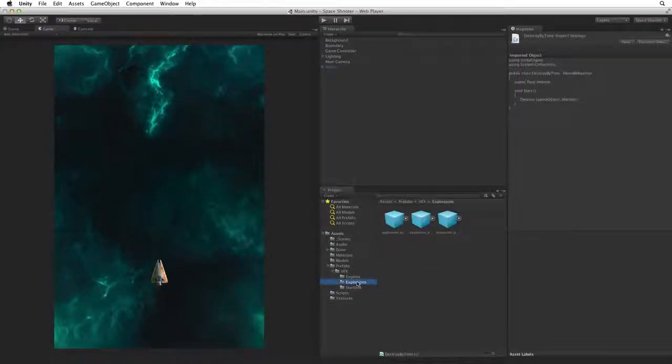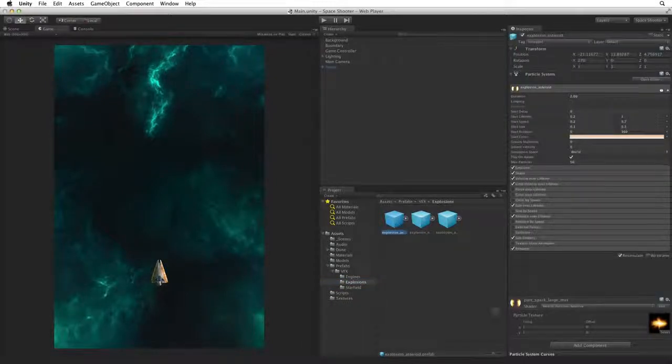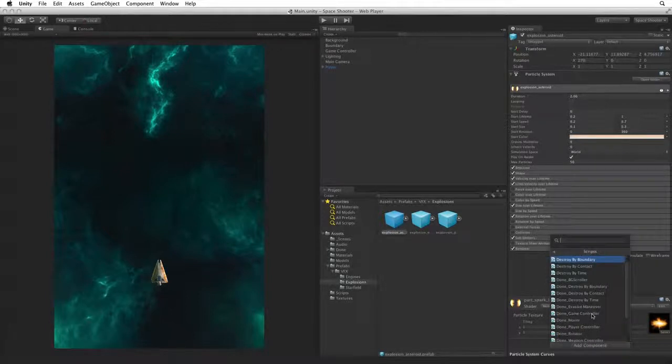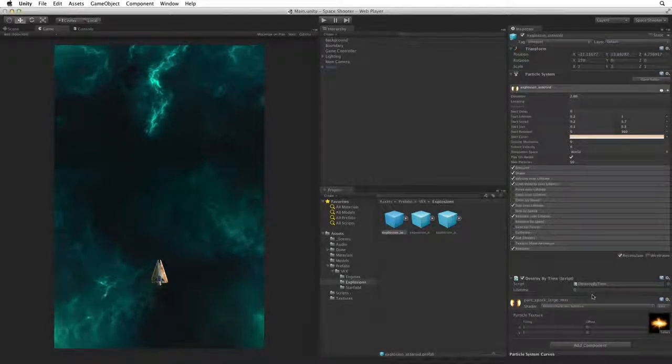Select the Explosions folder in Prefabs, VFX. In the Explosions folder are our explosion prefabs. Select the asteroid explosion and using the Add Component button, select Scripts. And choose DestroyByTime. Set the value of lifetime to 2.